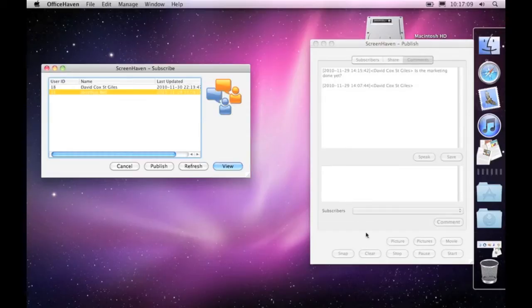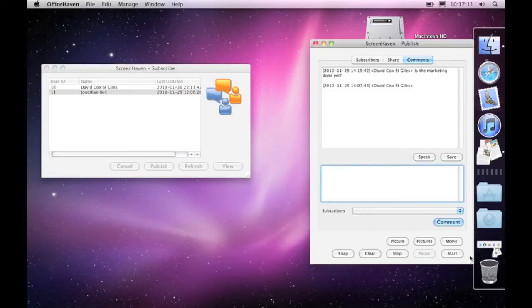Okay, so that's how we use the start, stop and pause options and the snapshot option within ScreenHaven. Thank you and goodbye.